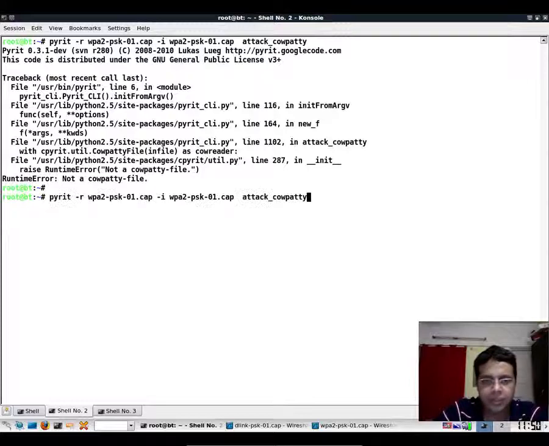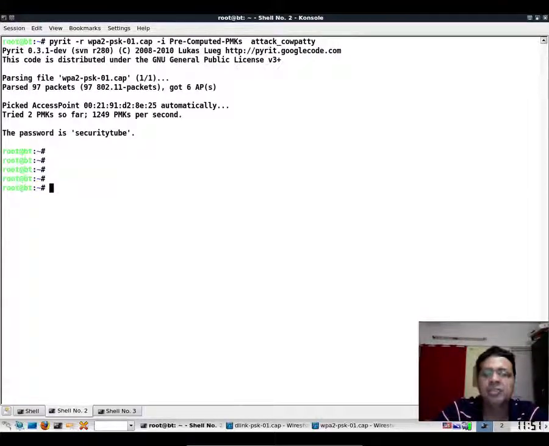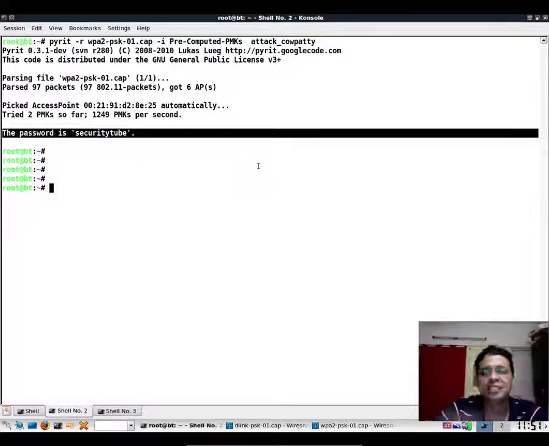Oops, I actually had to give it the pre-computed PMKs instead. Okay. Right? Awesome. And if you notice, this was also able to tell us that the passphrase is security tube.